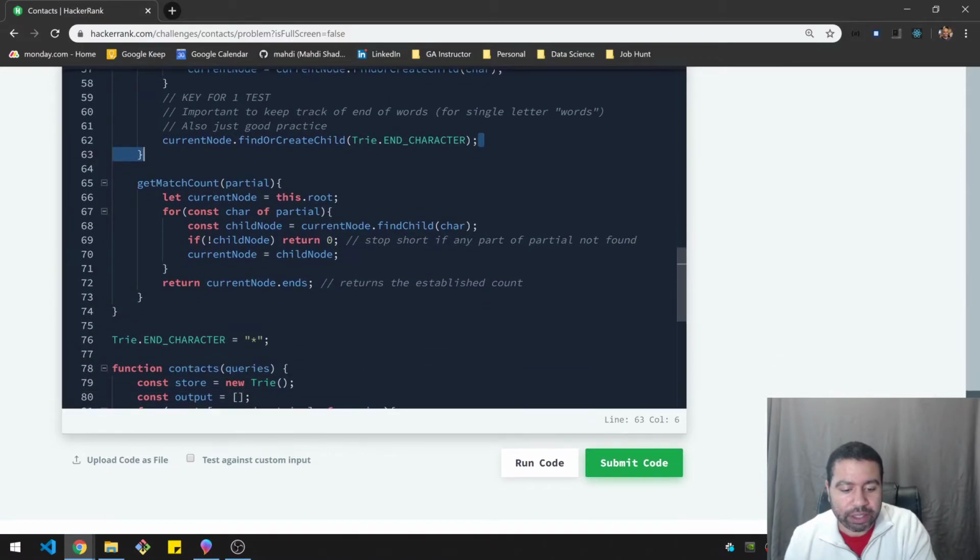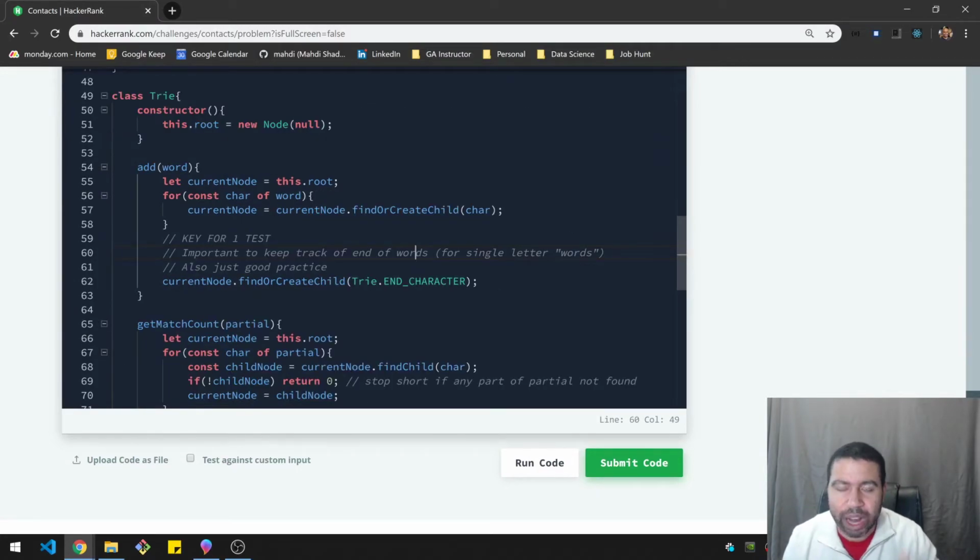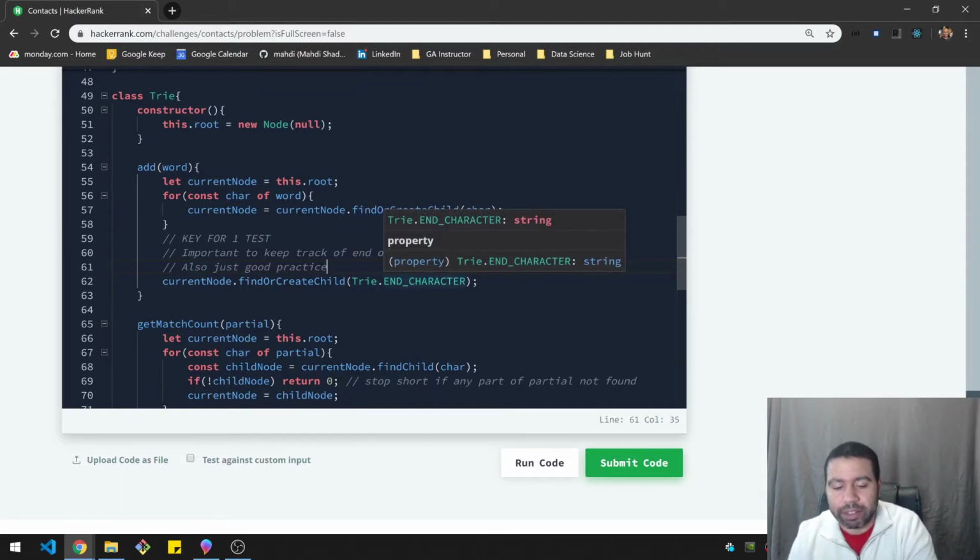So here I have a special character. You can make this whatever you want, and it's just really good practice to make that a constant that's part of the class. There was one test that required keeping track of the end, and that's why I had to include this one little line here. But it's also just good practice for a trie to have an end, something to denote the end.